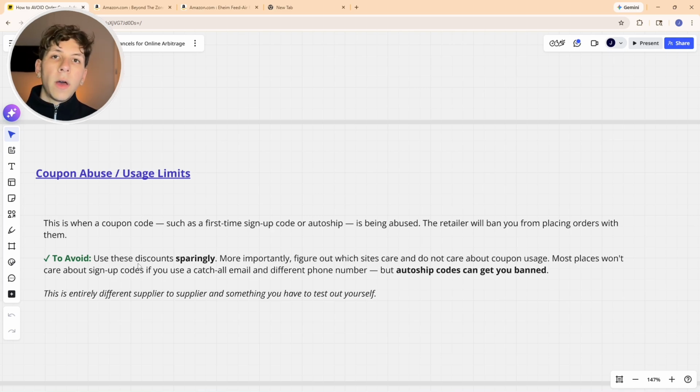And the way you figure out if you can actually loop these or not is you just have to trial and error and see if they're canceling your orders due to the limits in usage history with these coupon or AutoShip program discounts. So you have to figure out which sites care and do not care about these particular coupon usages. Most places generally don't care about sign-up codes.